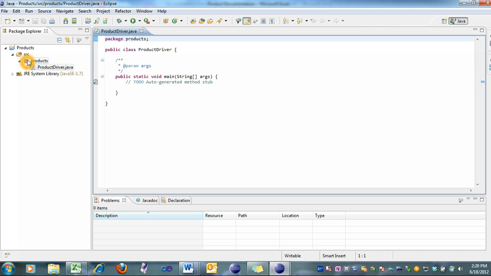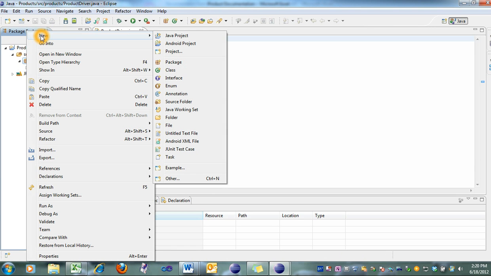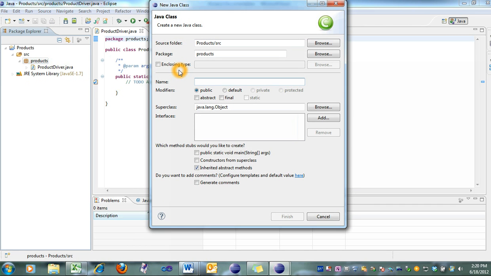Then I'm going to come over here and under the products package, I'm going to right click products package, I'm going to go to new, I'm going to go to class. Now notice this says products and the package. It's important that the actual product class, the actual object you're creating, is in the same package as your driver class. So now I'm going to just say products. No public static void main here because this class does not run.